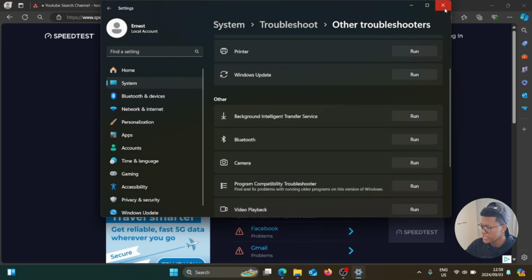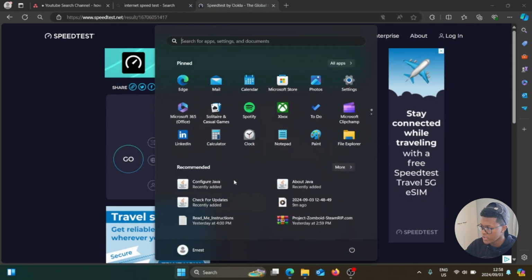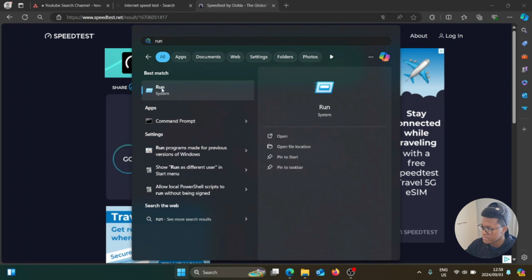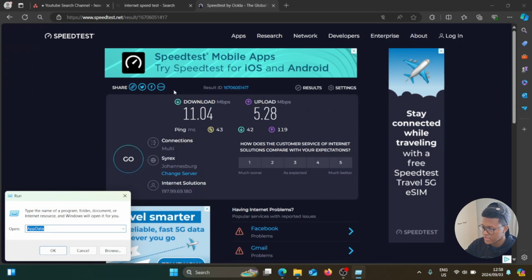So now the third method, we need to run the run application. So you're going to go to the Windows icon over here and then the search bar, and you're going to type in run. So right there, run system, you're going to select that. So now here at the bottom, it says open app data. So now what you need to do is type in wsreset.exe and then press OK.